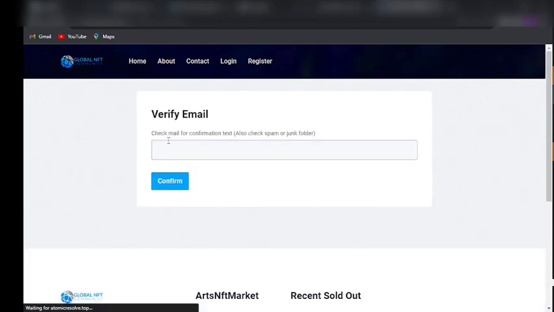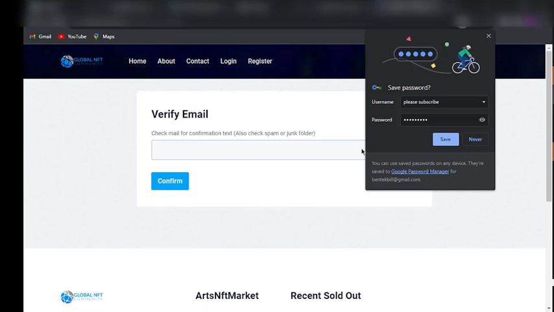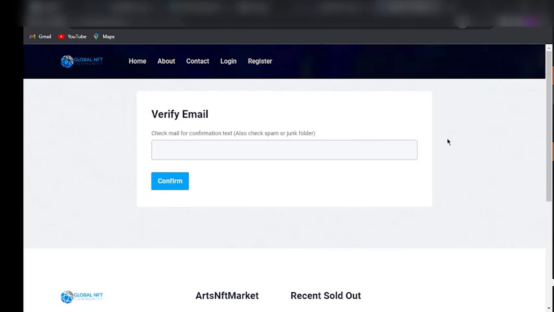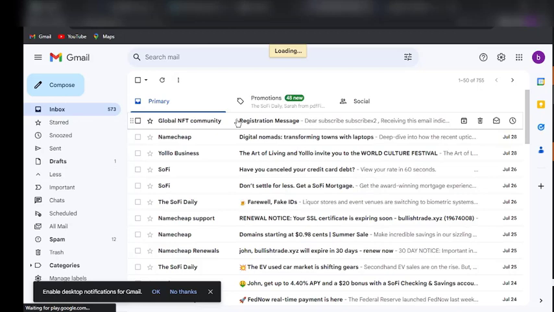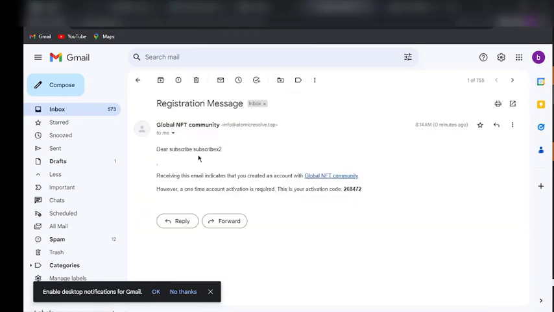It's going to send a confirmation code to our email. That's why I was opening my email initially, to make sure it's open. A new email just popped up here, right? Click on this. You can see Dear Subscriber X2. Remember this is the name I used when creating. So this is my confirmation code. I'm going to copy.